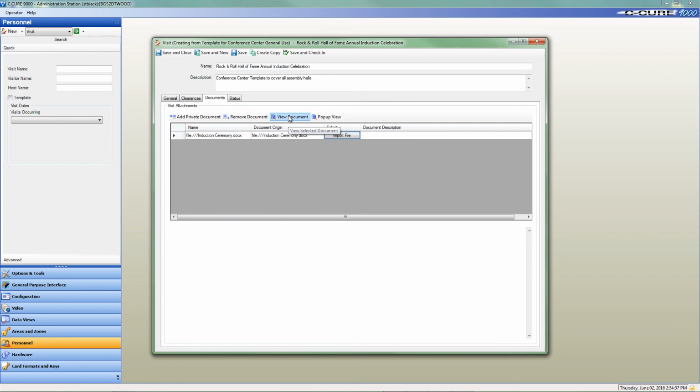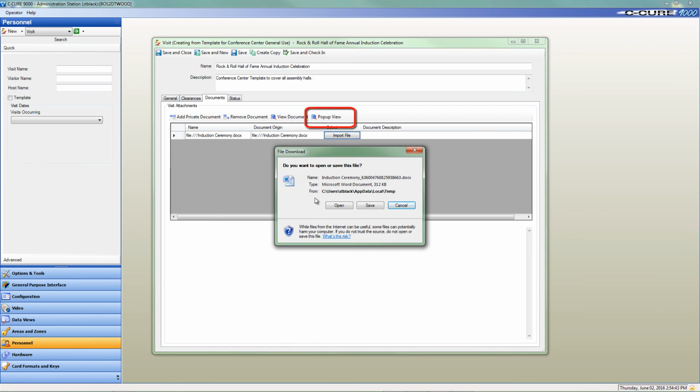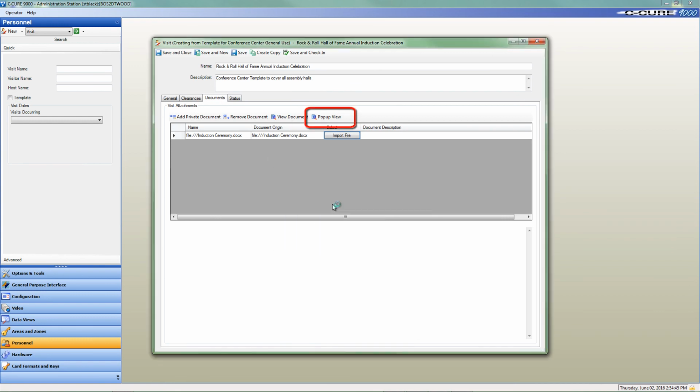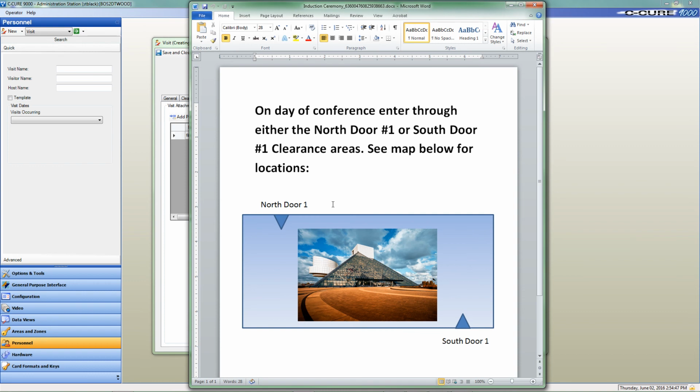For demonstration purposes, once uploaded, clicking the View Document button opens the now attached document for viewing. The pop-up View button basically performs the same function as the View Document button, but opens the external file in a Secure window if it has been saved as a .txt file.